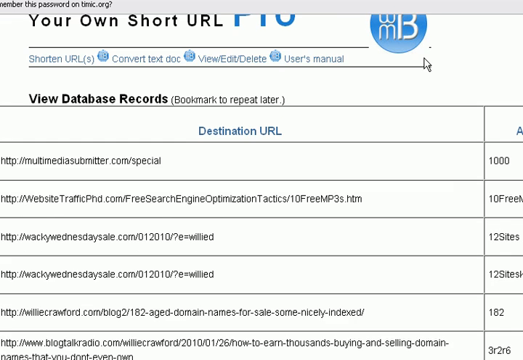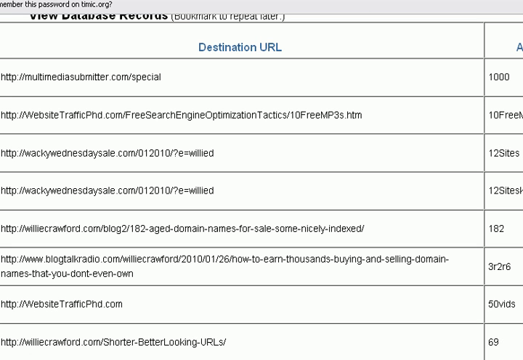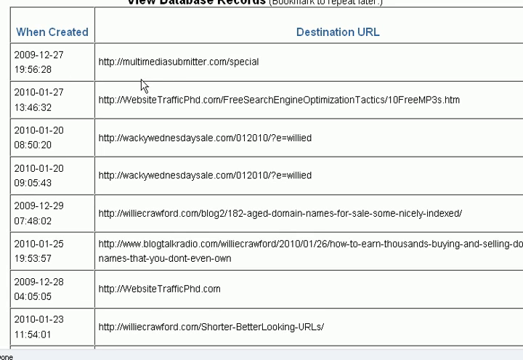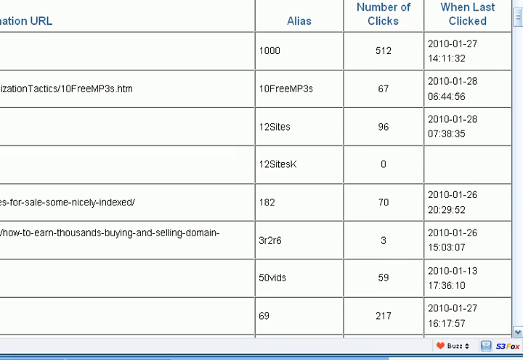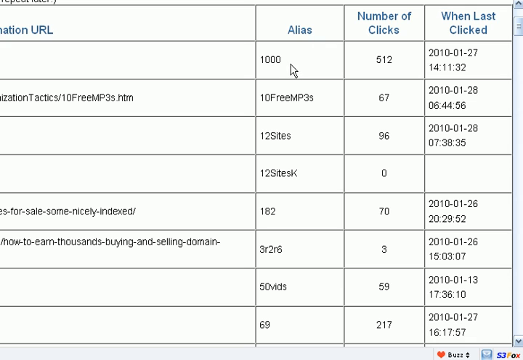I'll have to adjust my screen because it's quite a bit of data. It shows me the destination URL. It shows me when the link, the shortened URL, was created. And then over here, it shows the alias. That's what's appended to the URL.